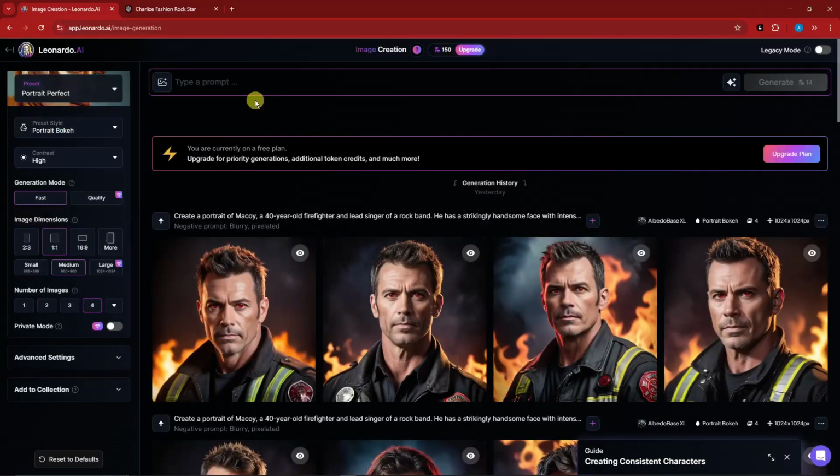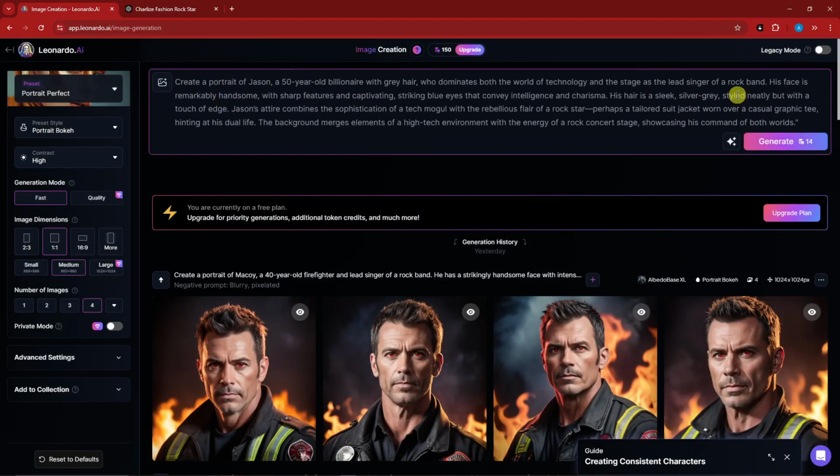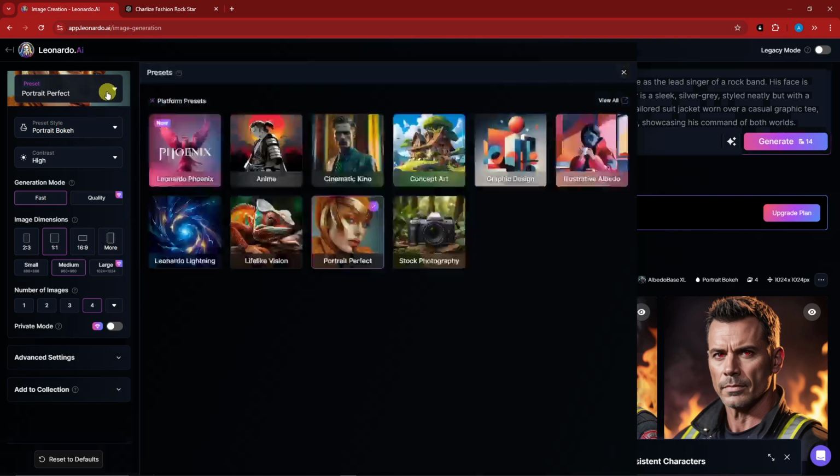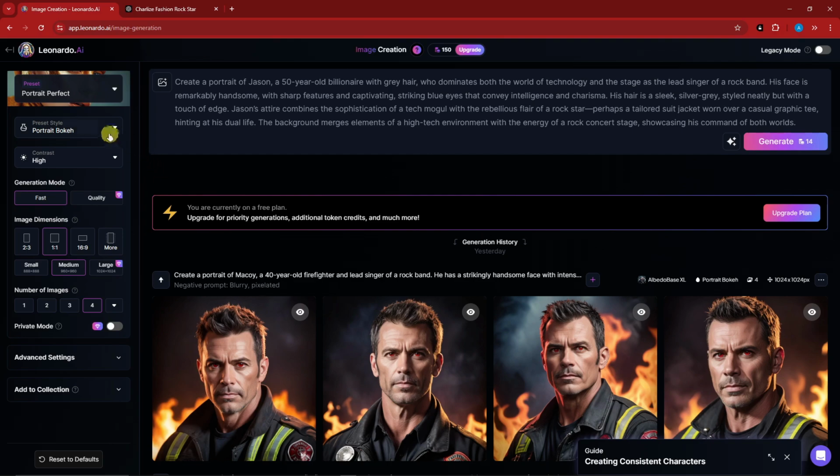Welcome back to the video. With just simply pasting it right there, we're going to have this option. And then next up, we're going to tinker with or change the settings here. First up, upon checking, the best results here come from Portrait Perfect. And for the preset style, though Portrait Bokeh is a little bit good, I suggest going for Portrait Cinematic to make it more realistic. For the contrast, make sure this is high.